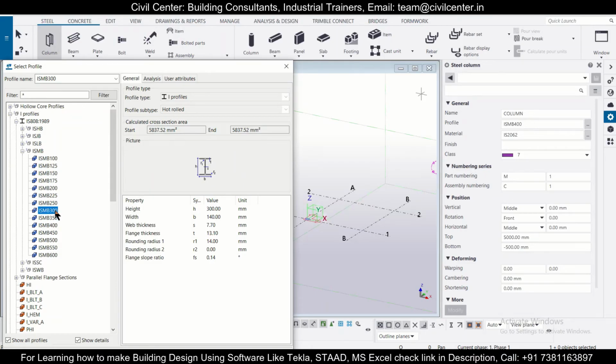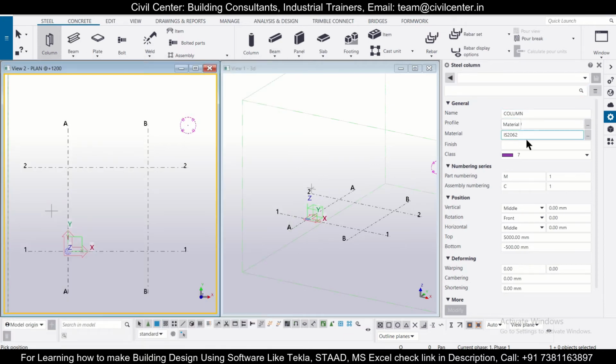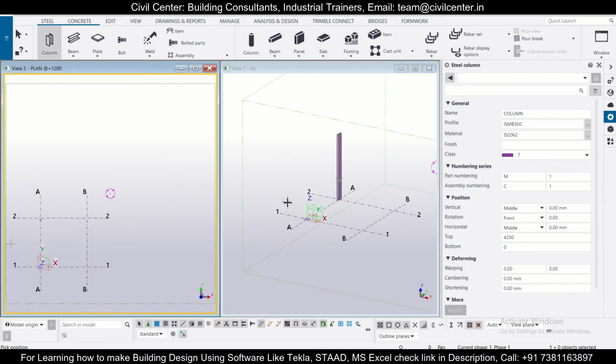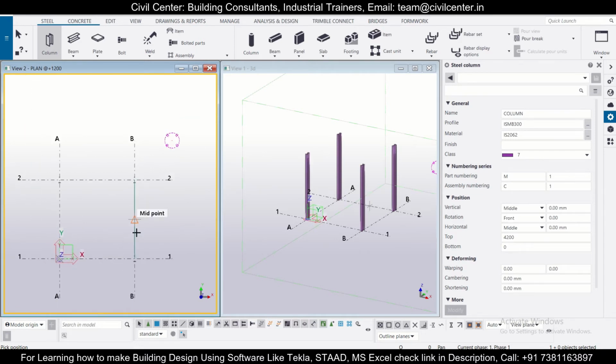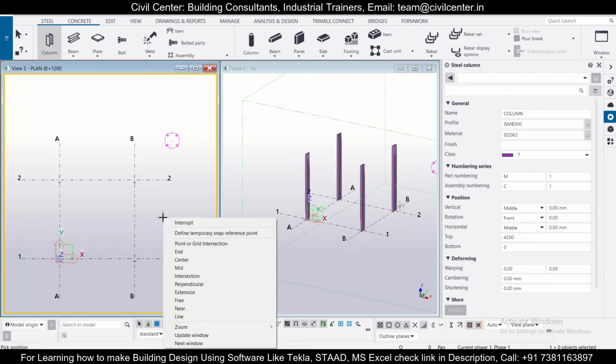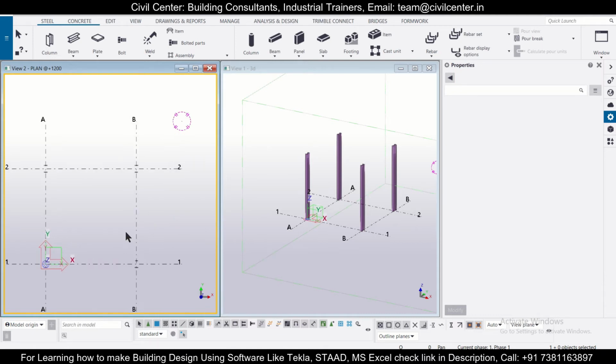Let's say we'll go with ISMB 300, and after that we'll change the top and the bottom of the column. So the top of the column will be 4200 and the bottom of the column can be 0. After that we have to expand it, so we can pick the points at which we want to assign our columns. After having assigned our columns, we can click on escape, or right click and then click on interrupt. So the columns have been created.